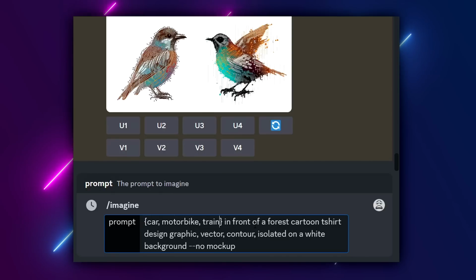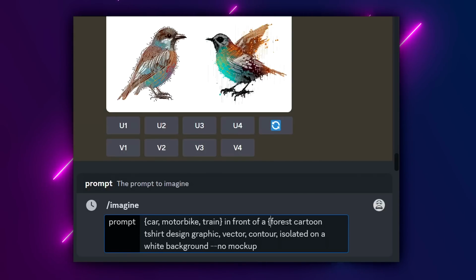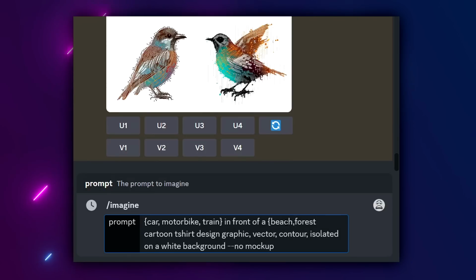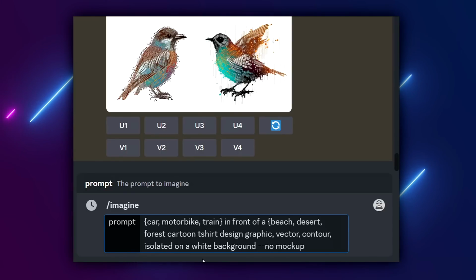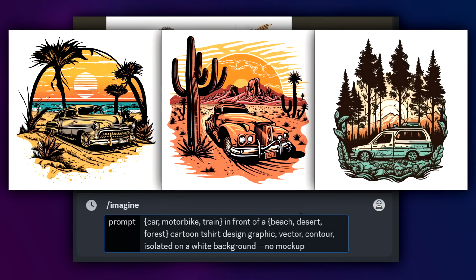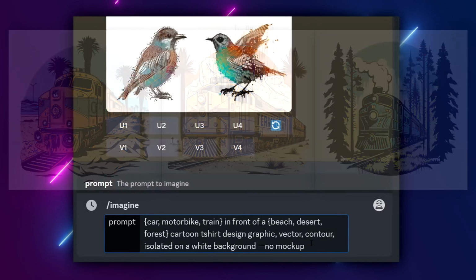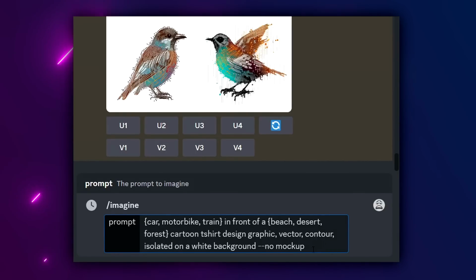But what if we add more brackets somewhere else? So in front of a forest, what if we wanted different locations? We could then add a bracket right here and then put beach, comma, let's do desert, comma, forest. And we just have to make sure to close the brackets. And now we're actually going to get 9 different prompts, because we'll get a car in front of a beach, desert and forest, also a motorbike in front of a beach, desert and forest, and also a train with the same locations. So I think you can see right there how this will enable you to save a lot of time.